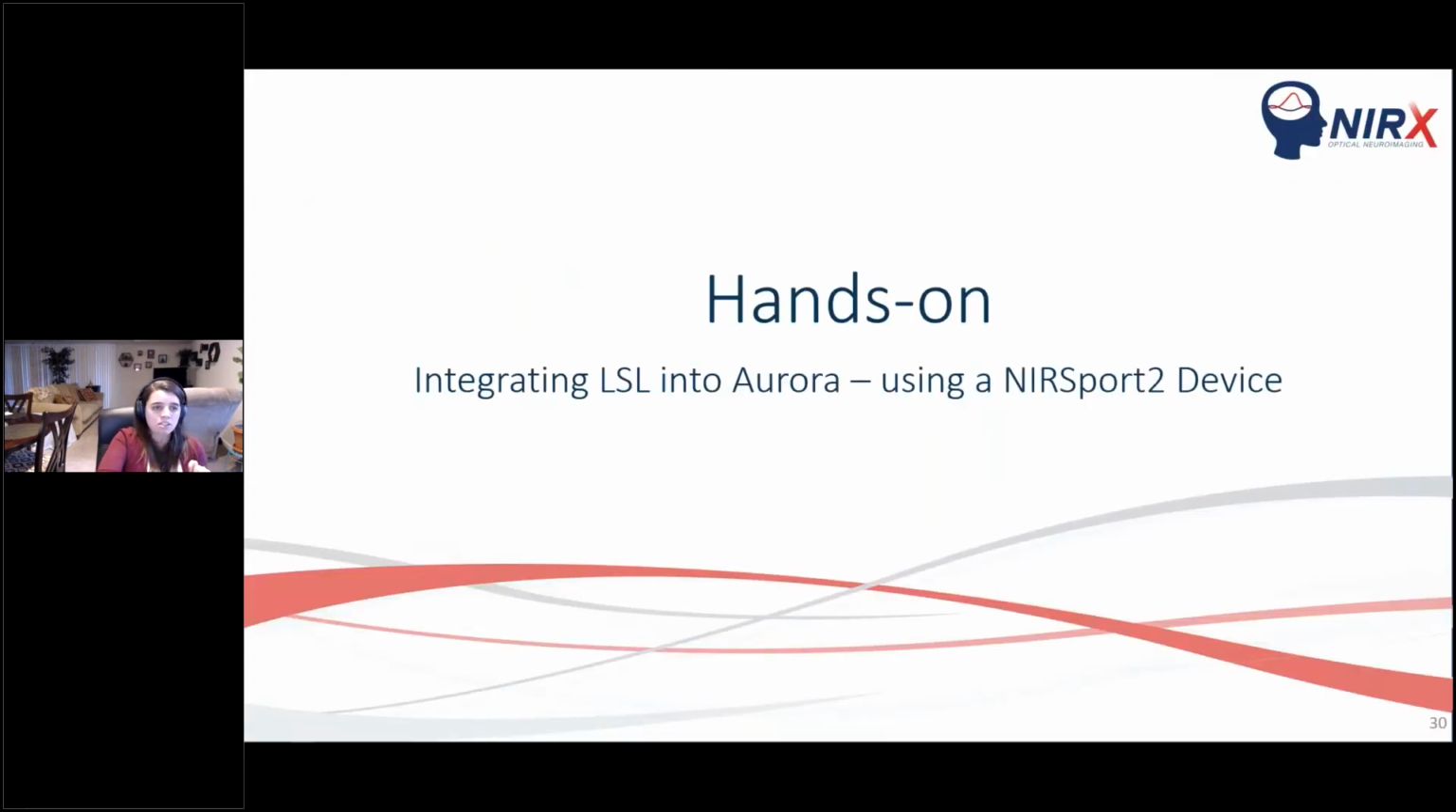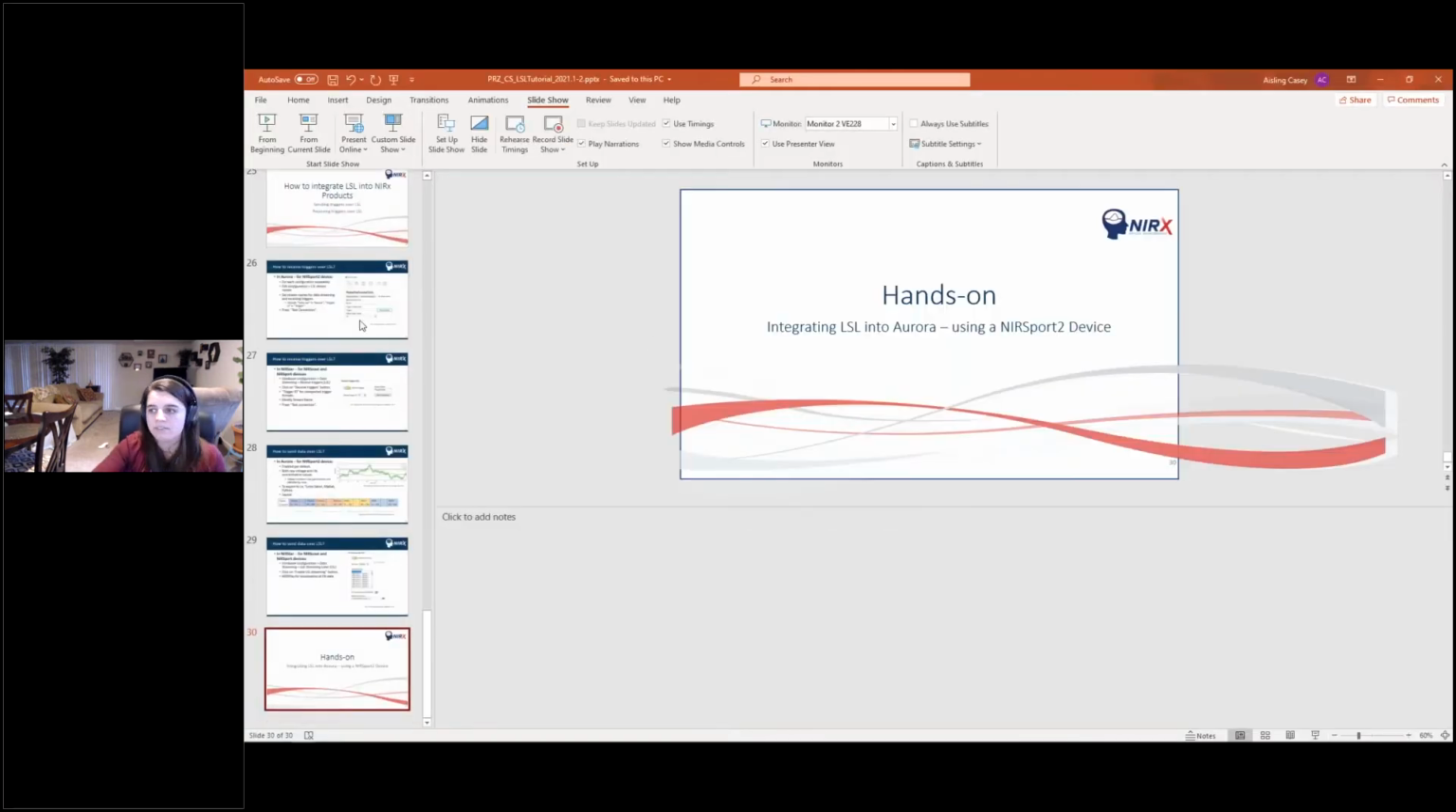Okay, and now I'm going to transition to the hands-on portion. I'm going to show you how to send triggers to Aurora and your NIRx Port 2 device using LSL.